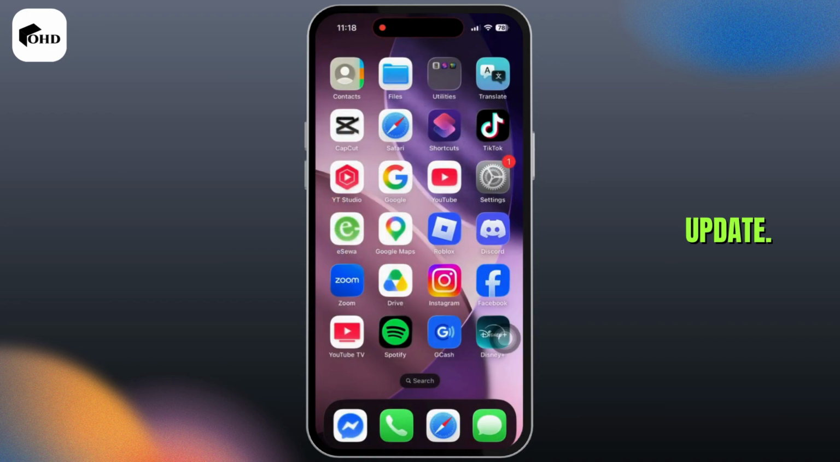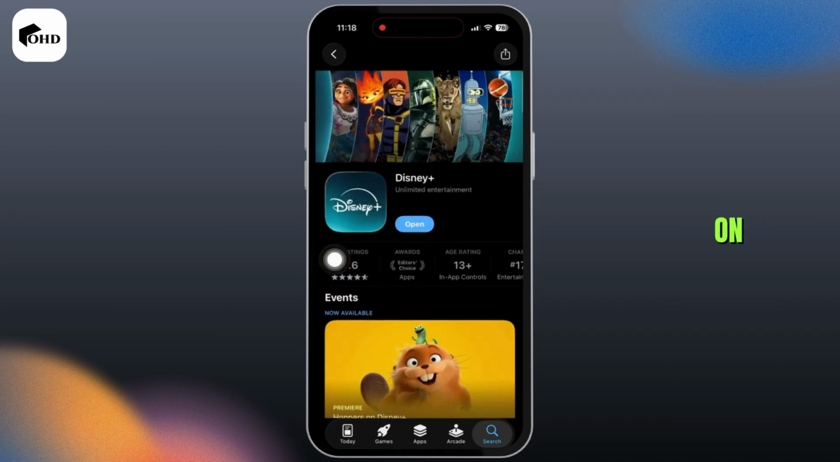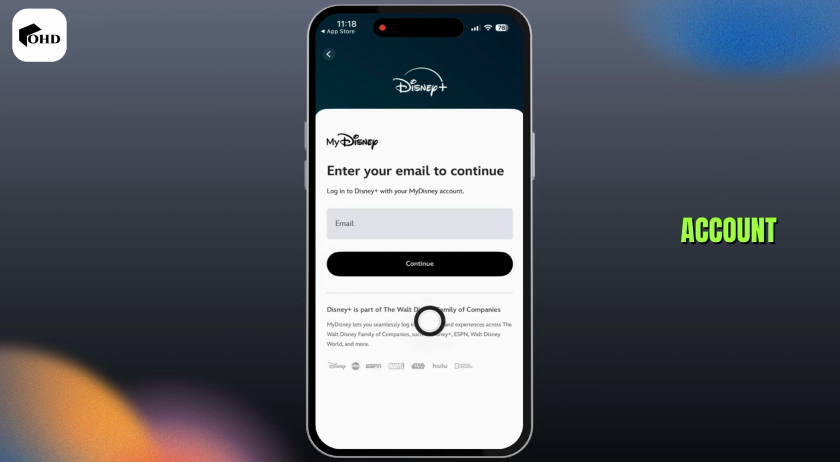Next up, head back. Now check for an app update. Navigate to App Store or Play Store, search for the app Disney Plus. Once the app appears, if you see the option update, click on it and update the app to its latest version. After that, try to log out of your account and log back in to refresh your session. Finally, restart the device and try again.